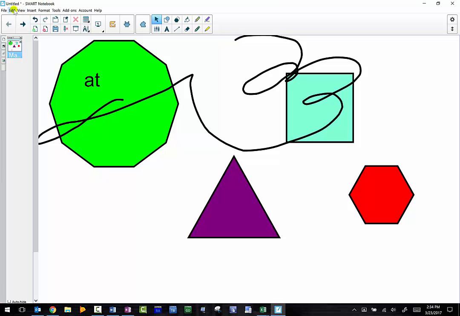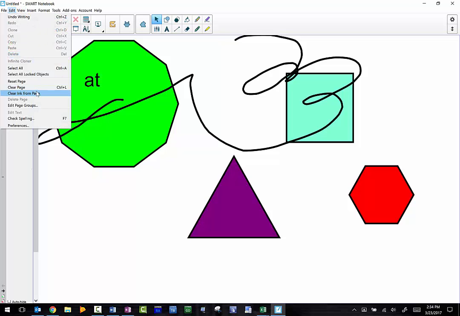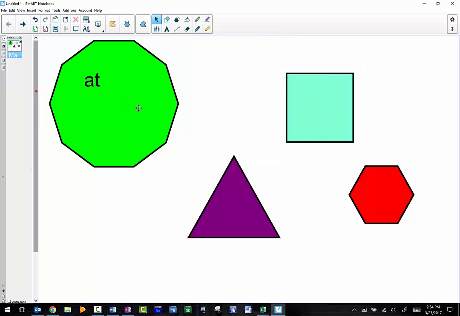So let me go ahead and do clear ink from page. Okay. And right now I don't have it selected. So you can see my selection tool is the one that's working, because that's the one that's highlighted. Now I want you to pay attention to this right here, that it's going to change.